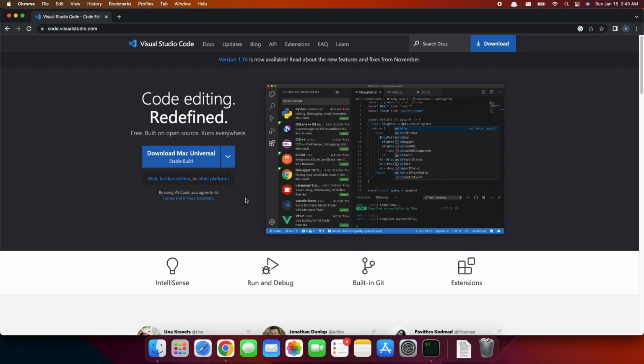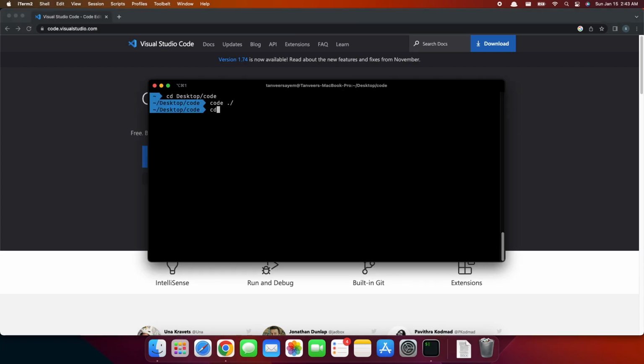I'll be using Mac. If you're using Windows, VS Code and Windows both come from Microsoft, so they actually work pretty well together. You would have a code prompt that you can use in your Windows terminal. If you're using Mac, the code command has to be installed in your path. So I'm going to show you how we can do this.